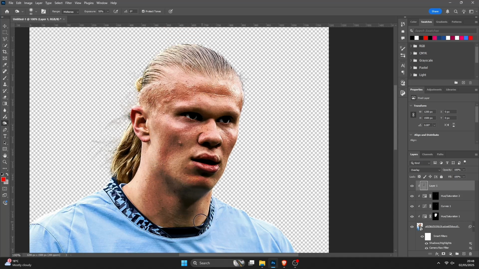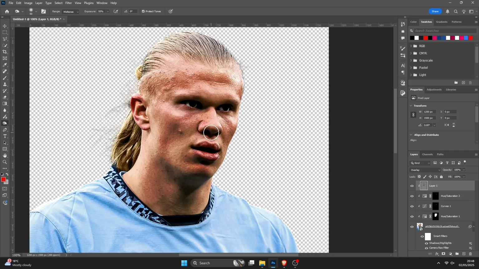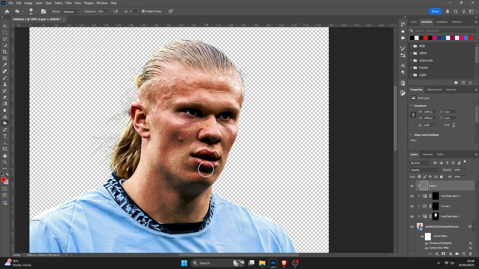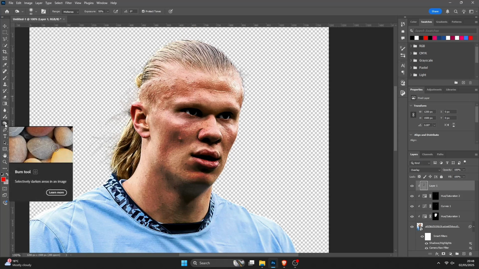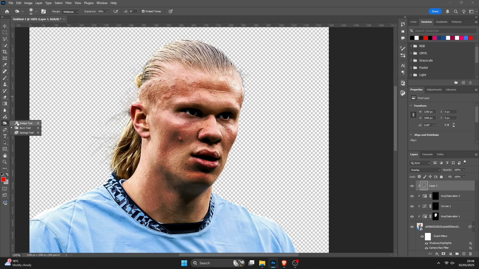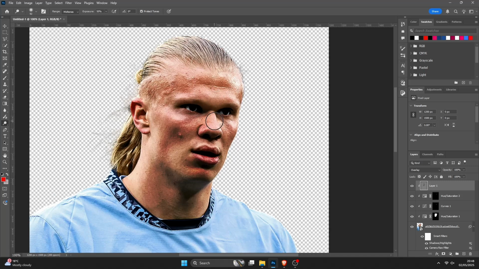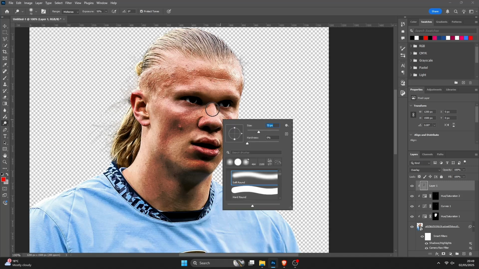Obviously you can be a little bit more precise, and I would be more precise as well, but for the sake of the tutorial I'll just do it generally. So that's all the shadows covered. So right click on that tool in the toolbar, dodge tool. So this time we're actually going to brush over the lighter parts.